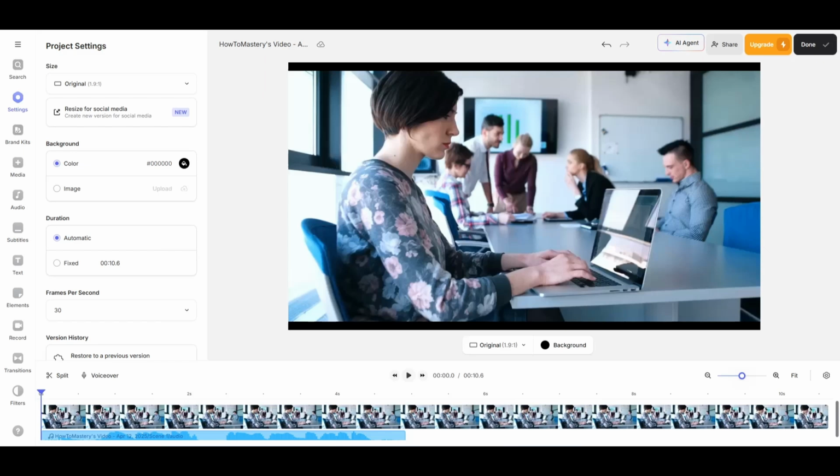How to make colored subtitles in vid.io. So first go to vid.io and then open up one of your projects. So for example, this is my project and this is my video.